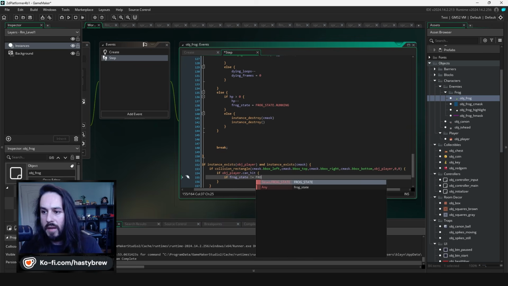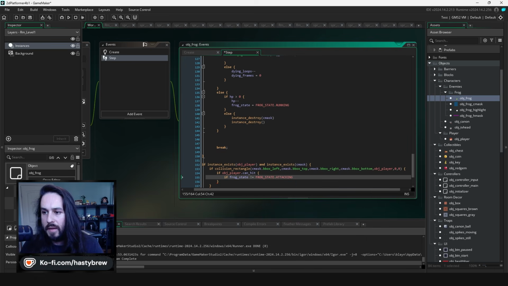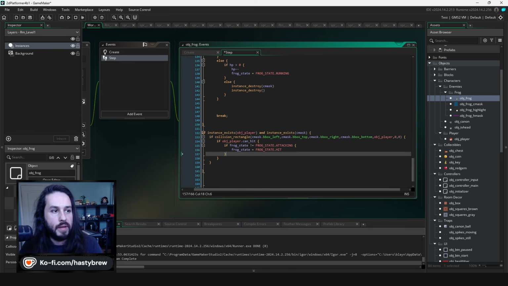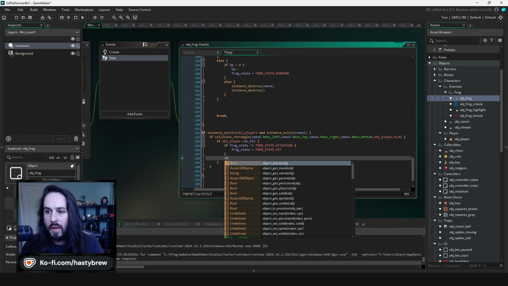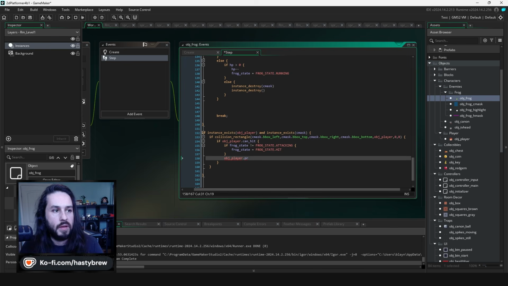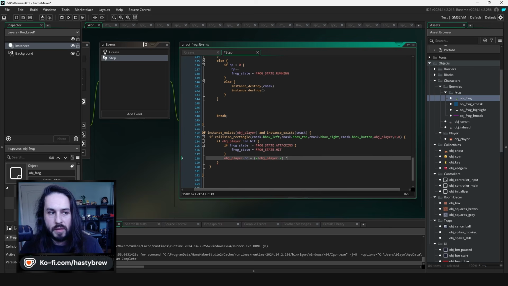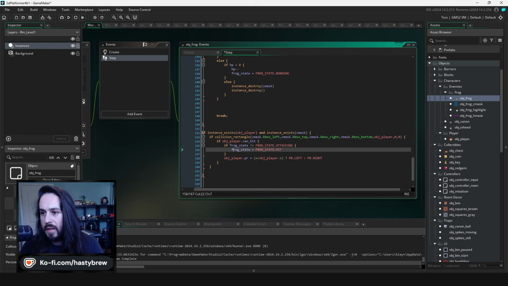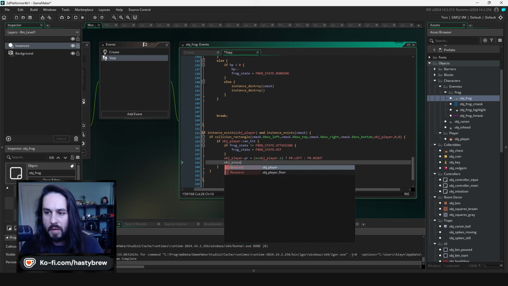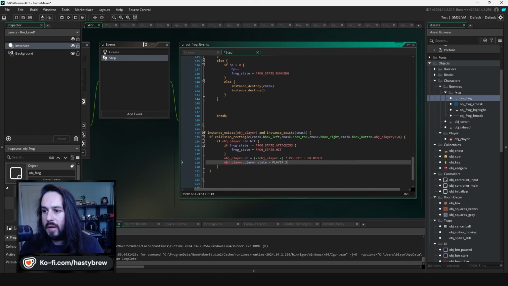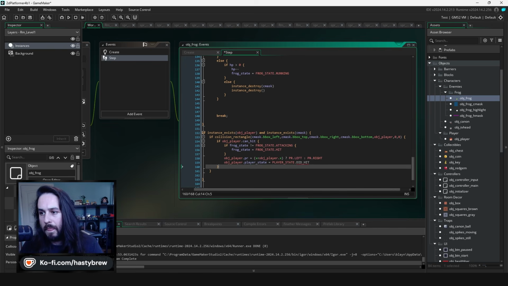If frog state does not equal frog state dot attacking, frog state equals, right? We're saying if it's attacking, then you can't hit it. We still want it to bounce off. So we do this thing, x minus object player dot x. We have our ternary here. I think that's what it's called. So yeah, if this is true, then it'll be PR left. If it's false, it'll be PR right. That's right.